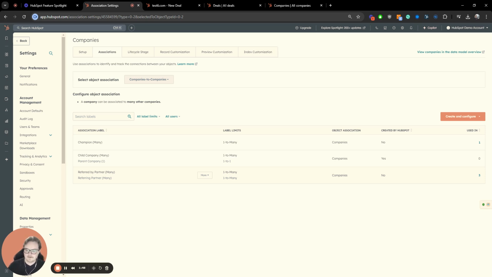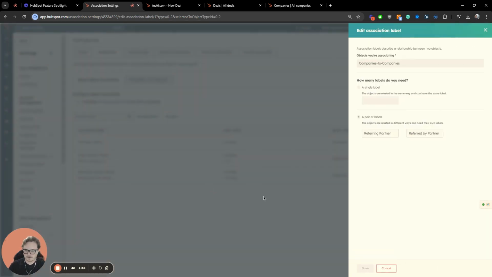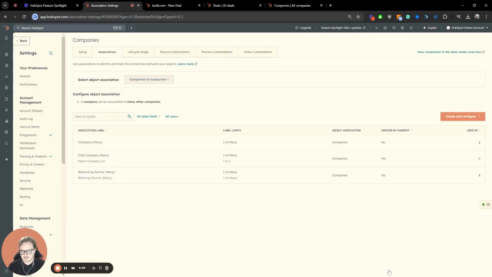That's what we're going to create a report on today. First thing we're going to look at is, I'm going to edit this, and we can see that we have a referring partner, which is exactly what it sounds like. We have the referred by partner, and then we're going to see how we can set that up in regards to the company when we create a company. We're going to do that in a second.